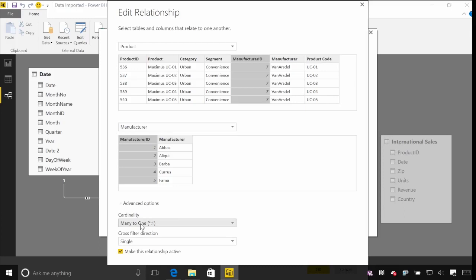Cardinality is always talking about whether we have a many-to-one or a one-to-one relationship. Many-to-one is the typical sort of fact-to-dimension type relationship where I've got a sales table with multiple rows per product in it, and then on the one side I'd have the individual products, for example. One-to-one would be more like a reference table or lookup.